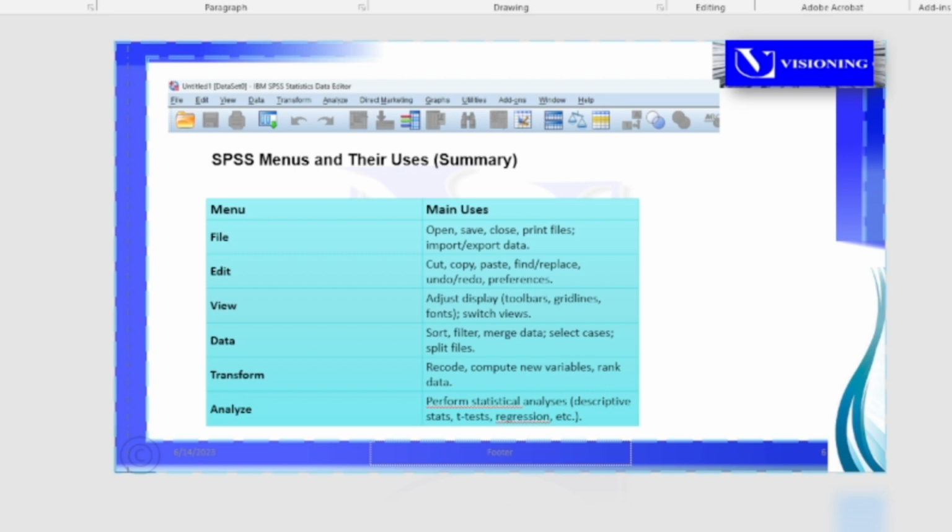We have the transform menu. For instance, let's say we have already inputted data, but you want to change it, or maybe we have ages 20, 30, 40, but you want to put them in a range. You go to transform and then you recode that variable into the form that you want. And we have the analysis menu, where all the magic happens. That is where you actually do your analysis. Let's say you want to do an independent t-test or a regression, whatever you want to do, you do it at the analysis menu.